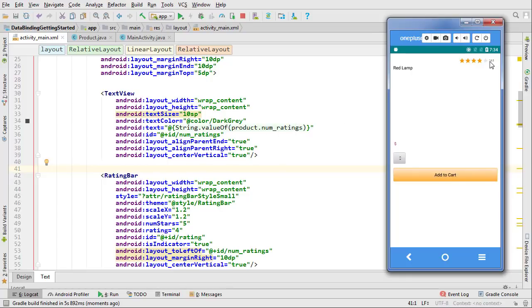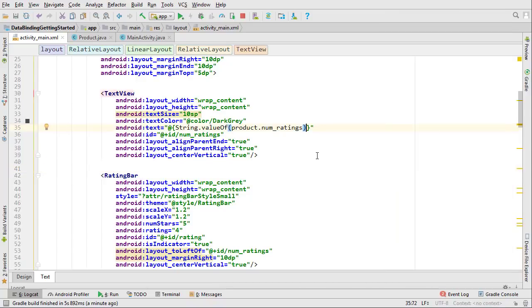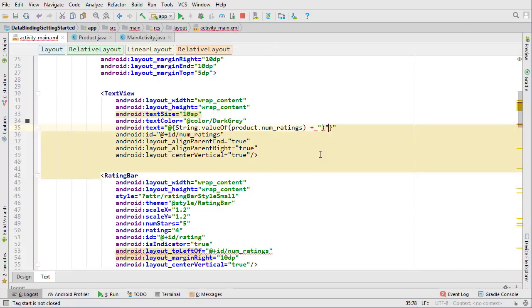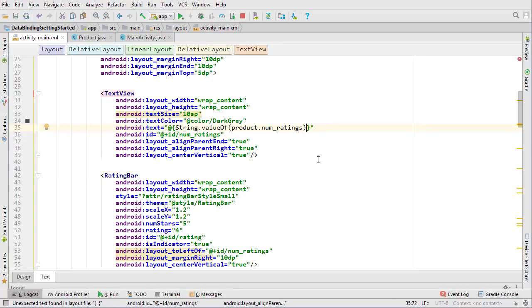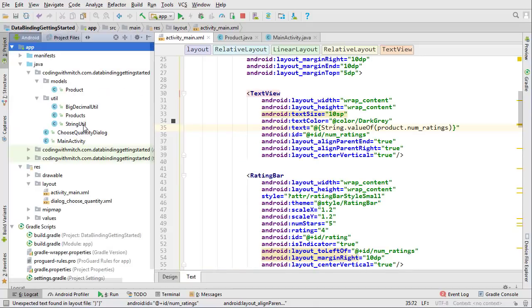But we don't actually want this to look like this. We want brackets to be around this. In order to do that, you've got to do something extra. Intuitively, you might think maybe you can do this, like what you do regularly in an activity file, but that doesn't work. You can't just add text like that. Instead, you create a helper class to help you, and that's what this StringUtil class is for.